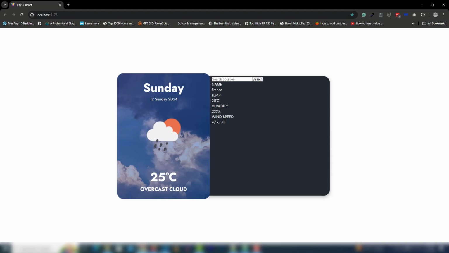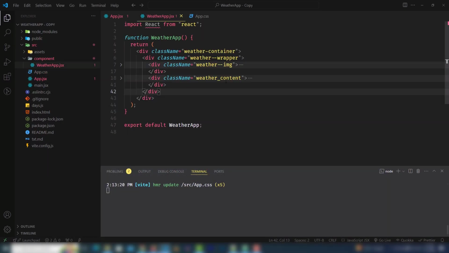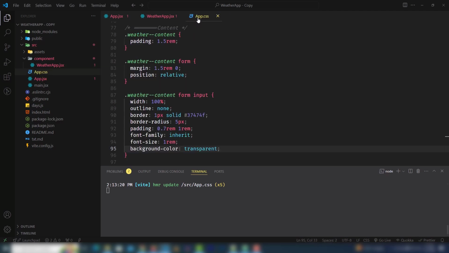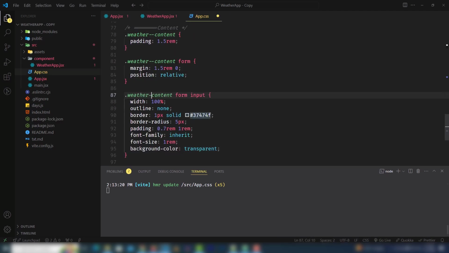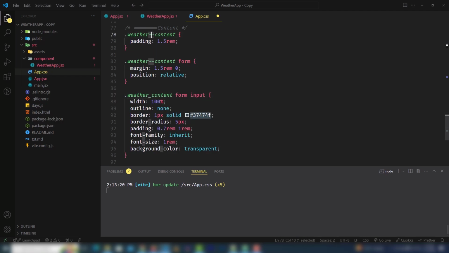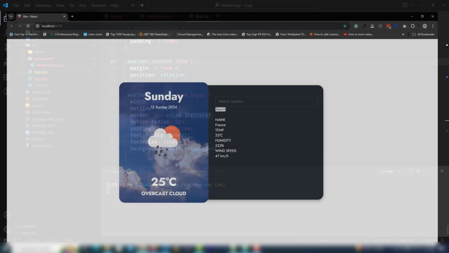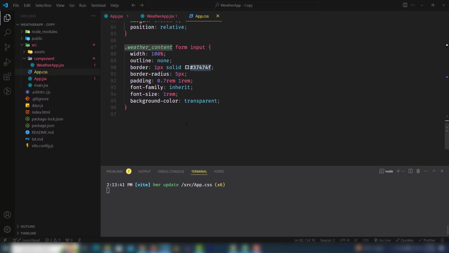So I'm going to save the file. Okay, it doesn't work. Let me check. Okay, I'm going to add a minus, and that should be an underscore, and save the file. Look at that. Let me add the placeholder tag inside the input field. So let me get that.